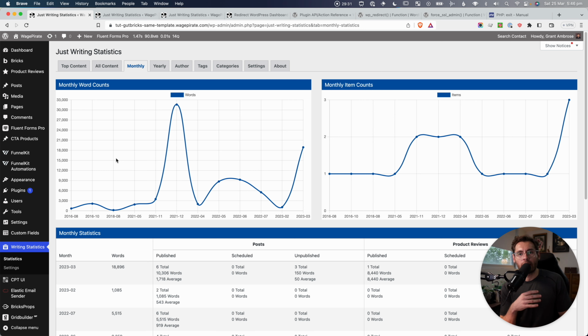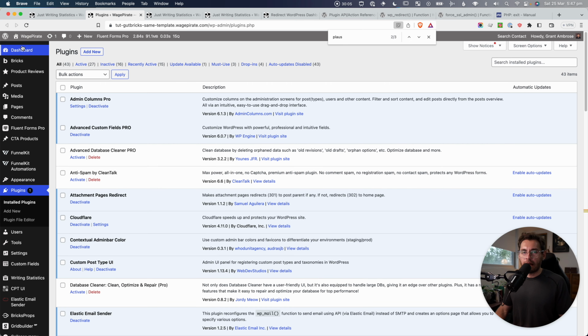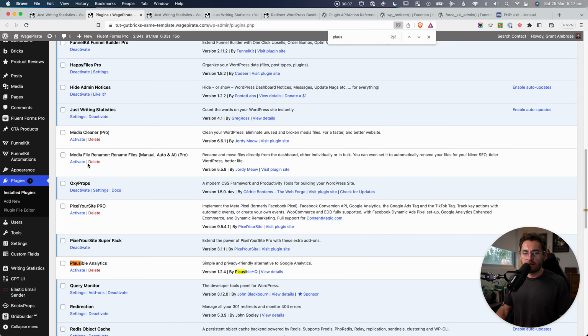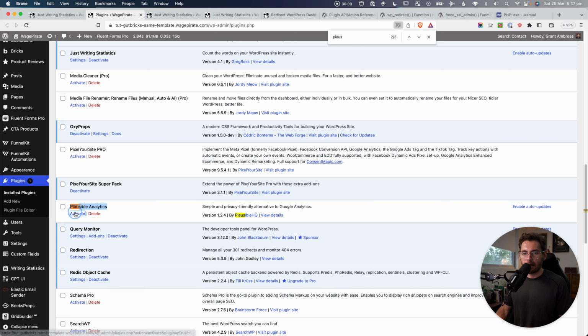Now, this was all working, and this is where I'd left my code for a little bit until I recently installed a plugin called Plausible Analytics. So here in plugins, I'm going to go down and just activate the Plausible Analytics plugin.